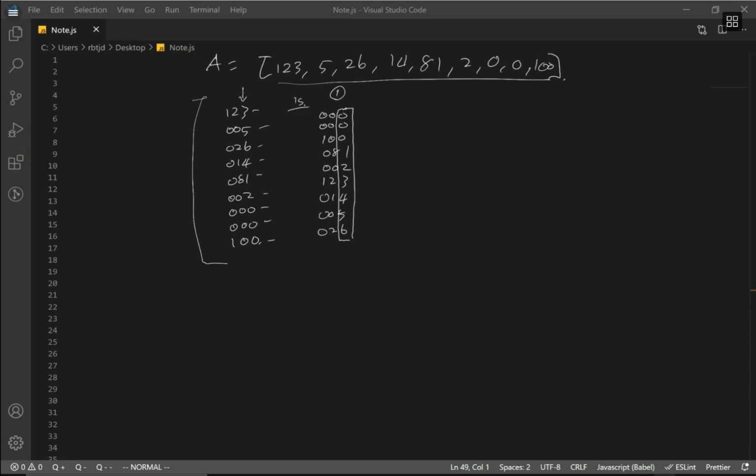0 through 6. Then what we do is we look at the tens digit, and we are going to get something like, this is the result we get. And as you can see, our tens digit is sorted from 0 to 8.